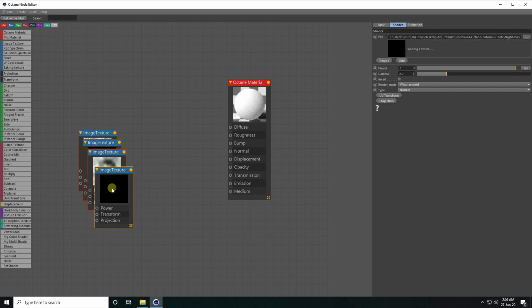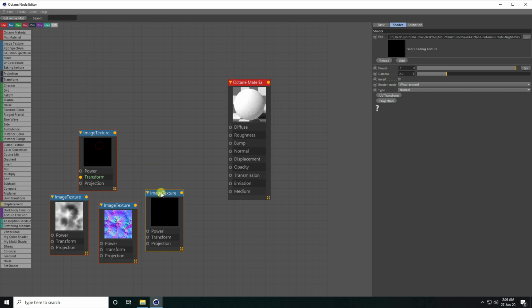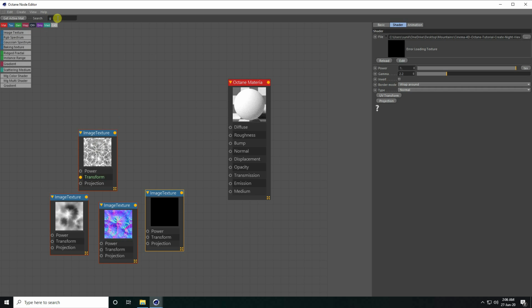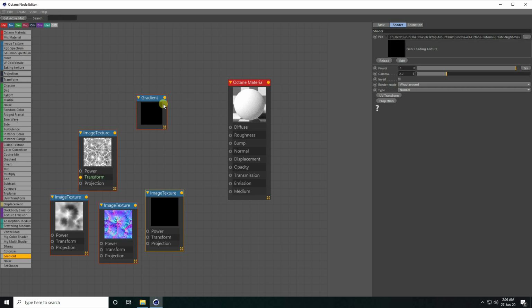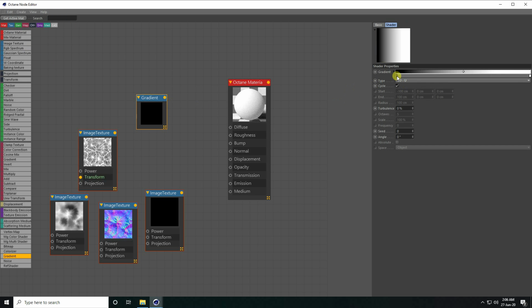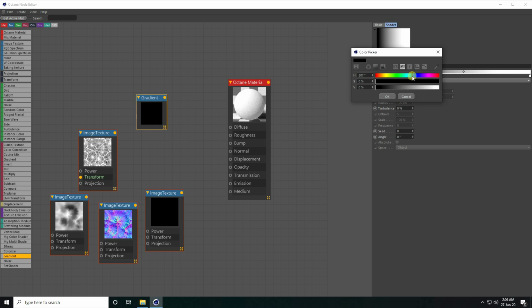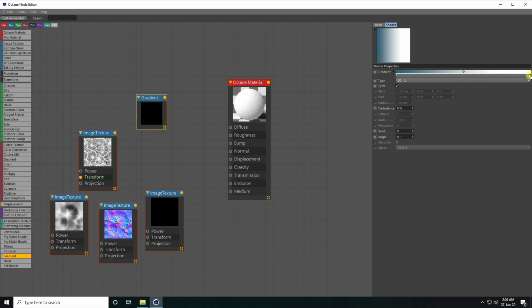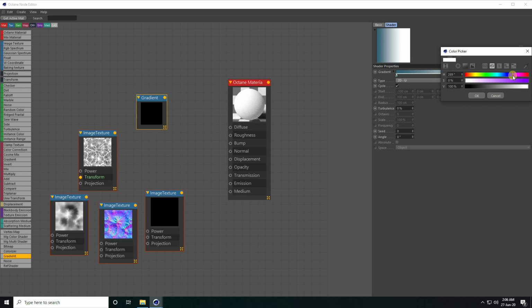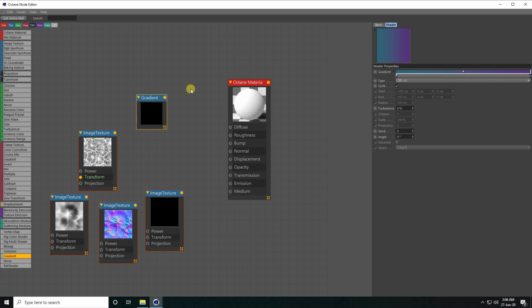Okay, so guys, now color. I take gradient color, this one. Select this gradient. Guys, change color. I take dark blue color, simple dark blue, and press OK. And the second one, take dark purple. And apply on diffuse.